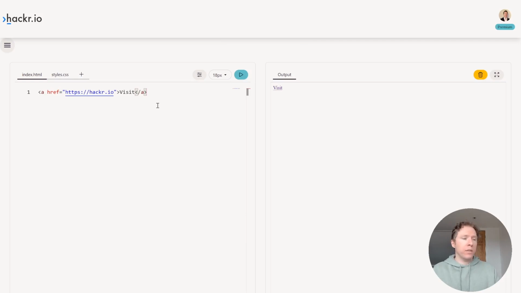Okay, so now we've covered visiting web pages, sending email addresses, and using phone links. Let's move on to images. Okay, so I'm going to clear everything and we can talk about images. So let's add an image tag. And to do this, we use the img tag.